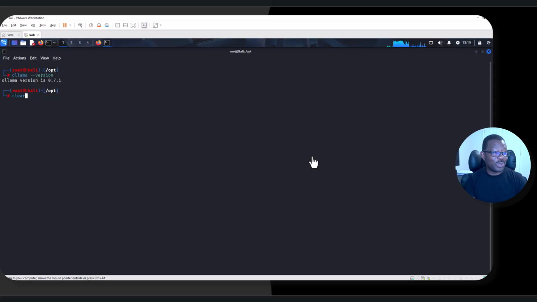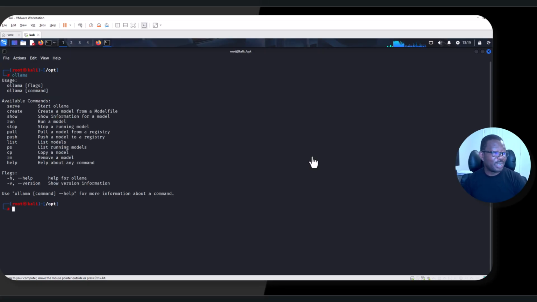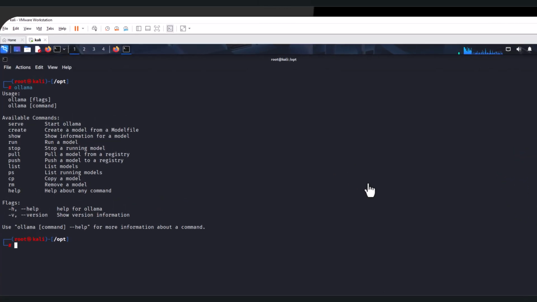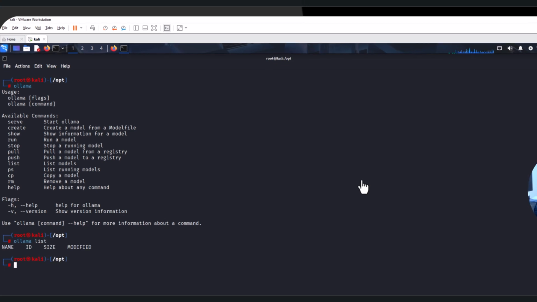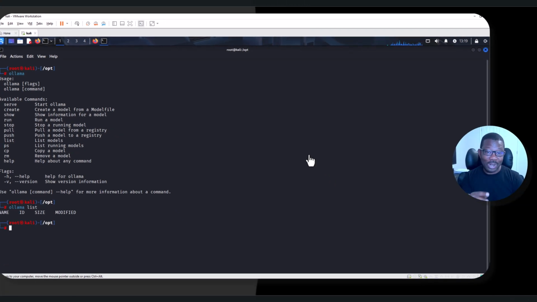And that is installed. However, if we type in just ollama and hit enter, these are the options we can come across. For instance, if we use the list option to list all models, we will see that we don't have any model installed. It's because Ollama by default doesn't come with any models. So if you want to be able to talk to any large language model, we need to pull in a model.